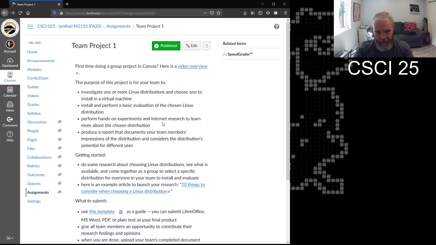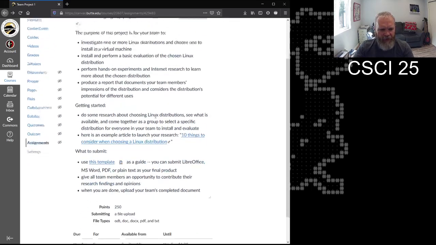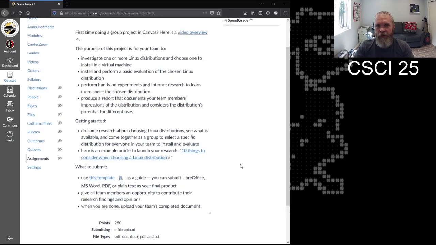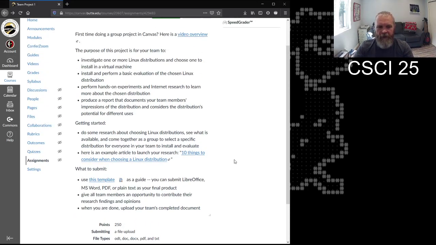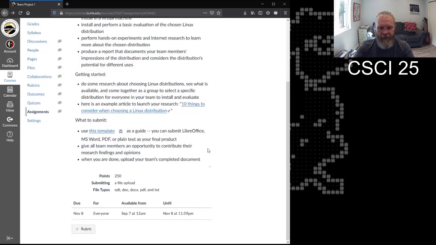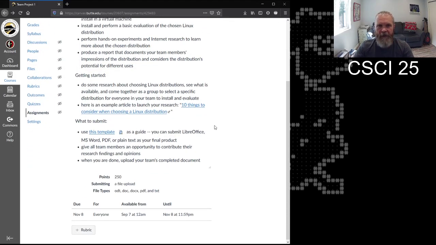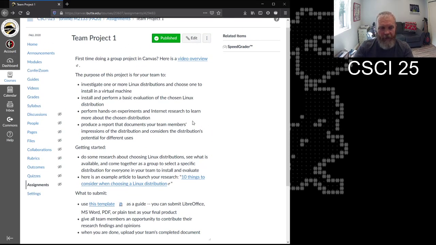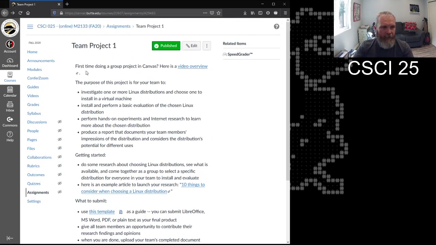But please go look at the project, see if you can figure out the groups part. This is not due until November 8th, I think. Yeah, so you have a long time, but the sooner you figure out where things are and what needs to be done, at least you have that in mind, and then you can start reaching out to the members of your team and communicating with them. Okay, so that's team project 1.